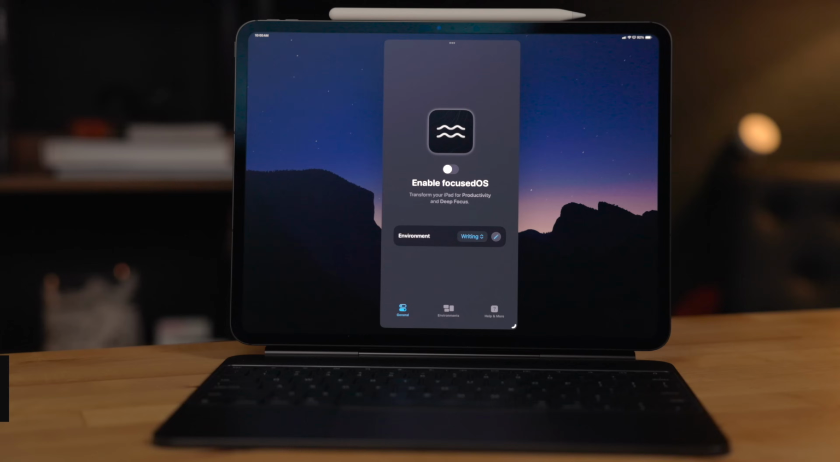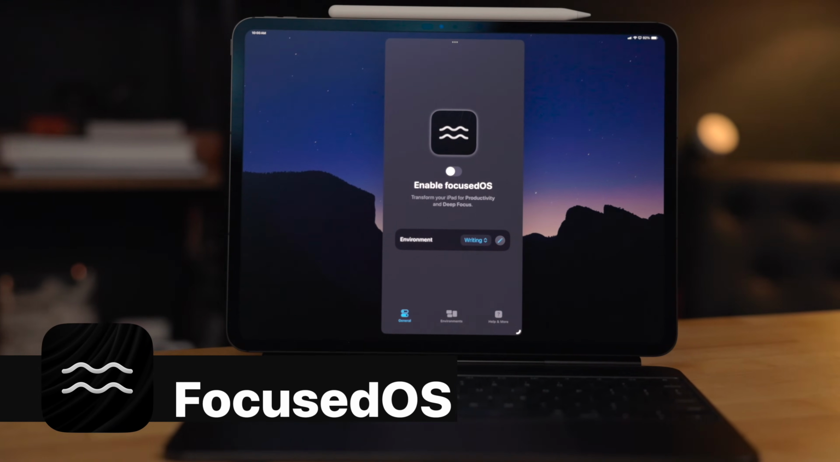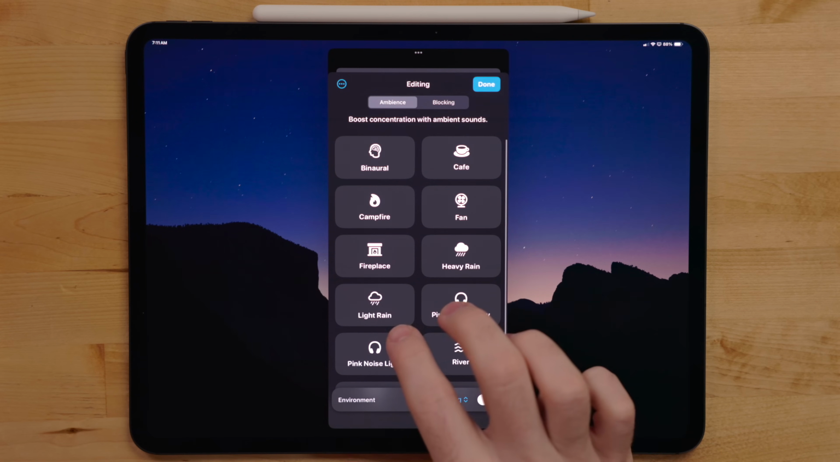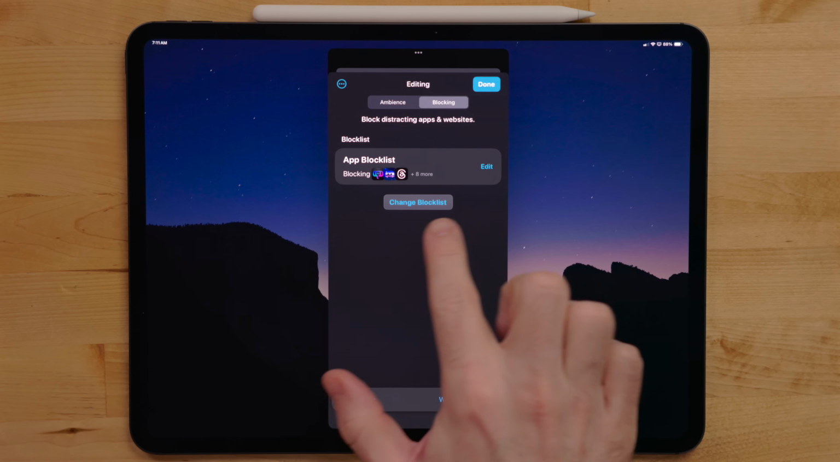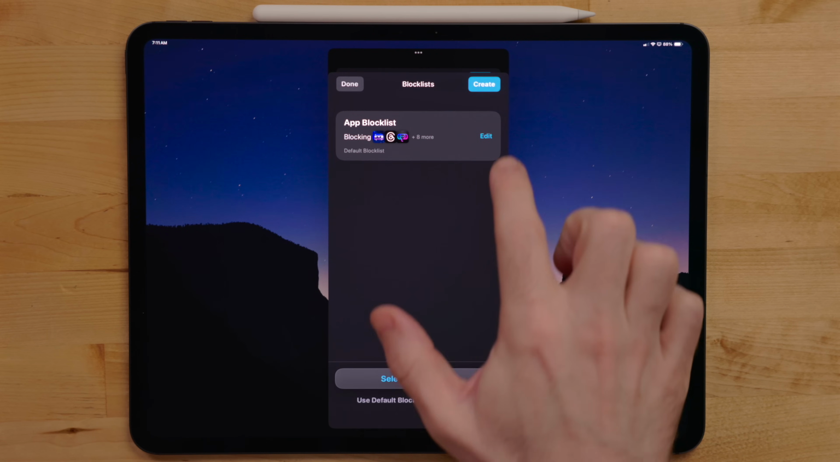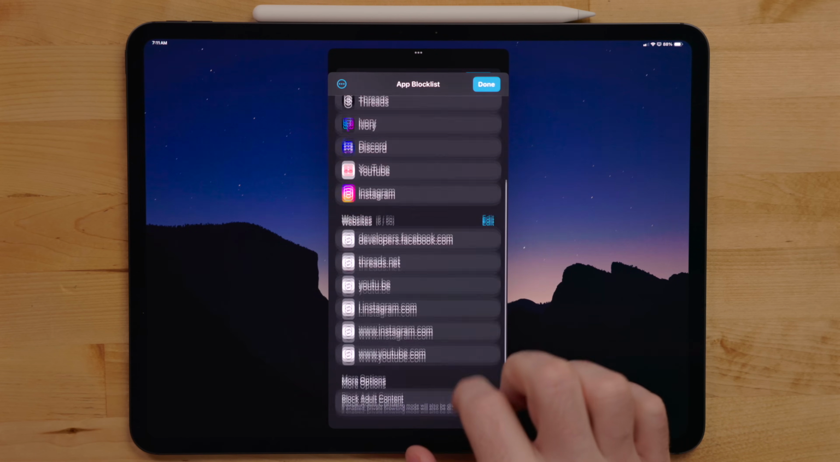Let's get into it. FocusedOS is the successor to an app I love called Ouchie. FocusedOS, though, is all about configuring different environments. In here, you can set up ambient background noises to play, and also websites and apps that you wish to block. I love the ability to block certain apps and websites for an unspecified amount of time.